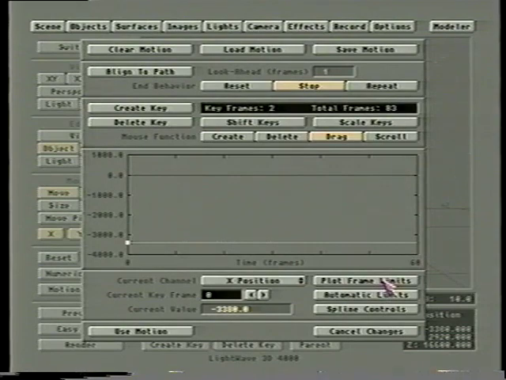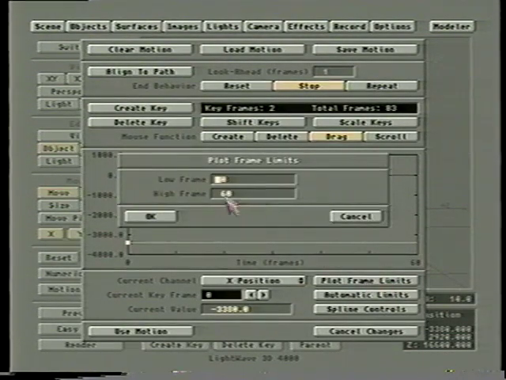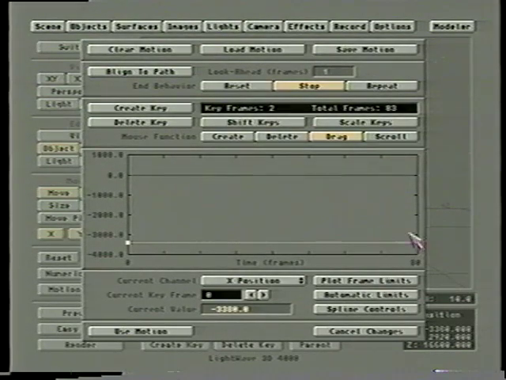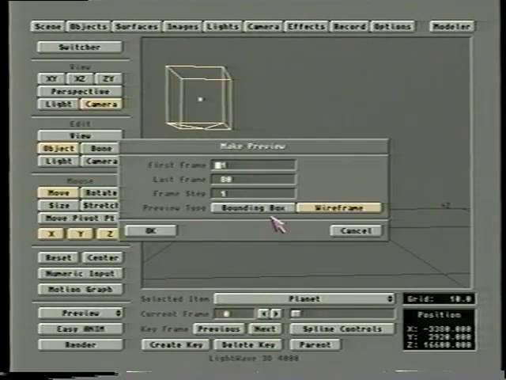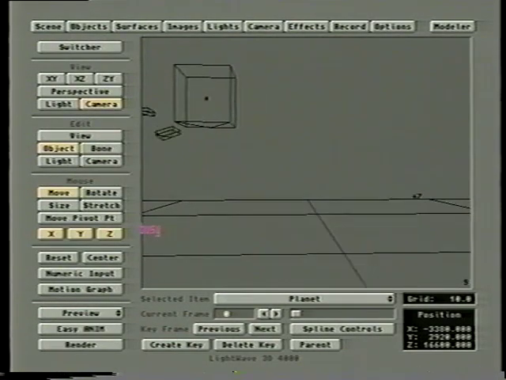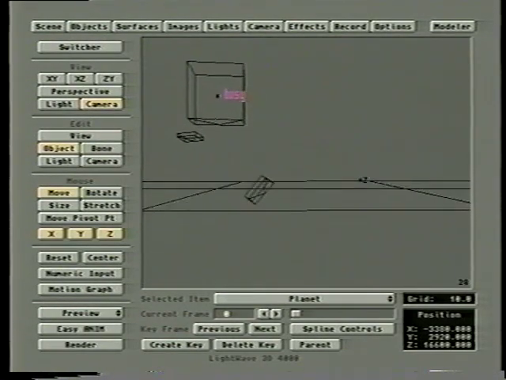Let's do a plot frame limits. What this will do is it'll show us all the frames. We want to see between 1 and, let's say, 80. Okay, so it's now extending past 80. We can see that. If we click on automatic limits, it would automatically show us the frames within here. So that looks pretty good. This will keep going well past 80. And again, just make a quickie bounding box. Planet's still spinning. Everything looks good.